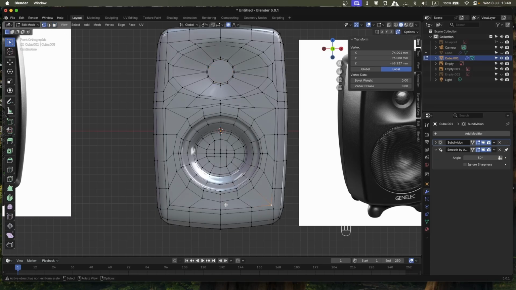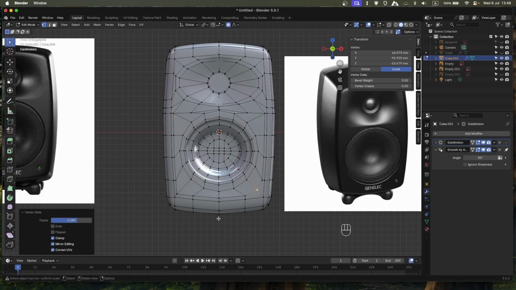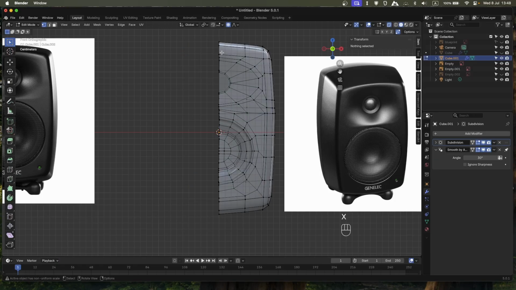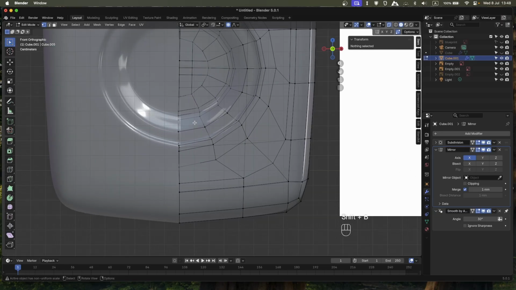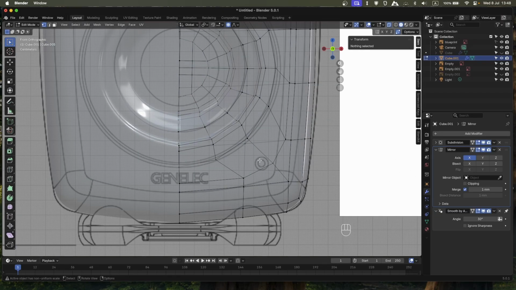Let's switch to vertex select mode. Now I'll use GG to slide these vertices over like this. Let's delete one half of the mesh and keep only one side. Then I will add a mirror modifier, turn the blueprint back on, and let's see.